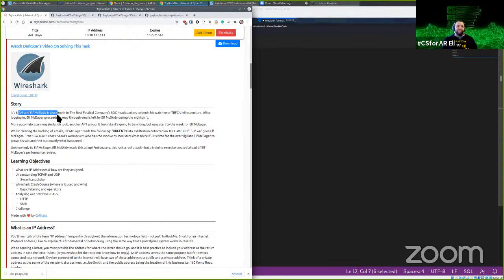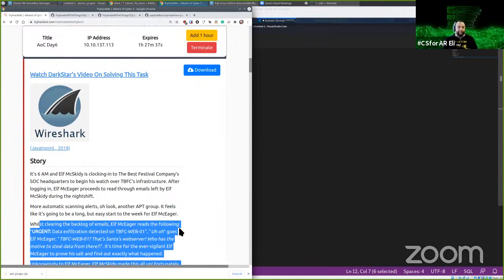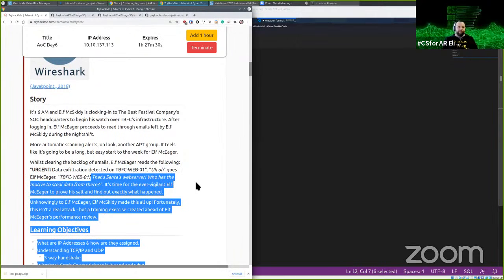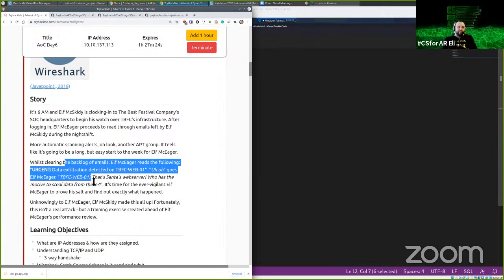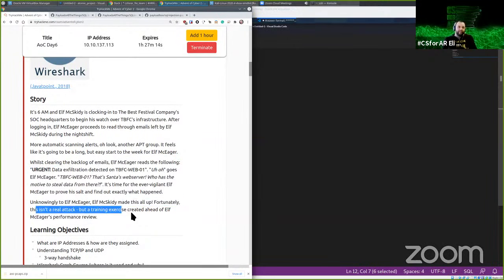So they're saying it's 6 a.m. Elf McSkitty, clocking into the best specimen companies, stock headquarters. Eager. Uh-oh. So data exfiltration determined here. It's time for the ever-vigilant Elf McEager to prove his salt and find out exactly what happened. Unknowingly, McSkitty made this all up. This is a real attack and a training exercise. Way ahead of Elf McEager's performance review.